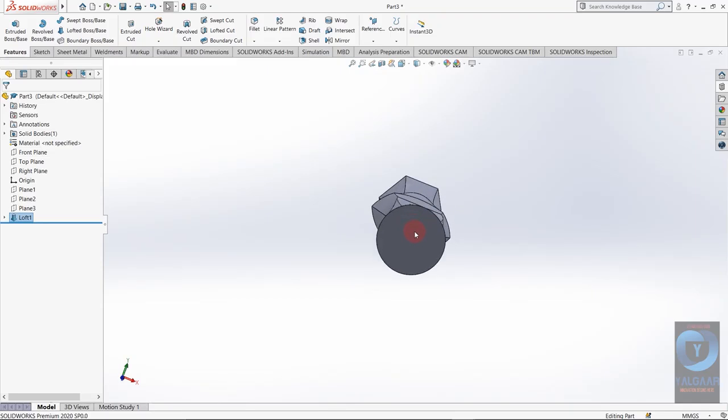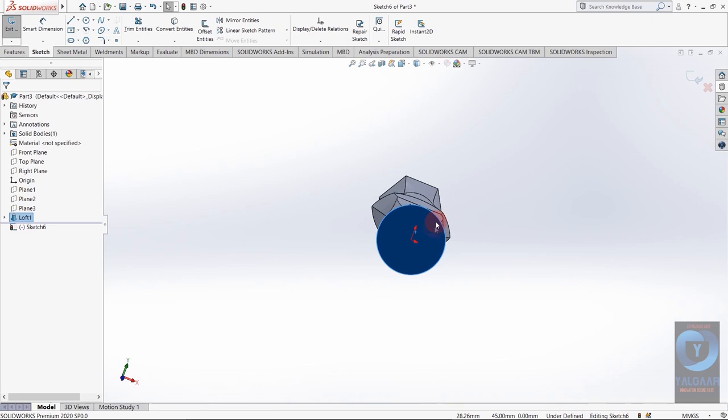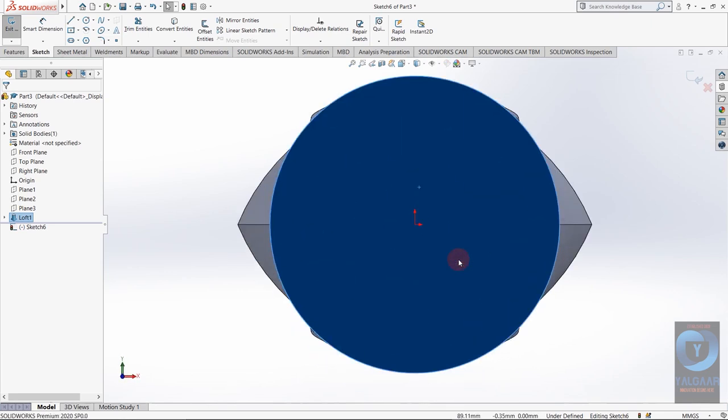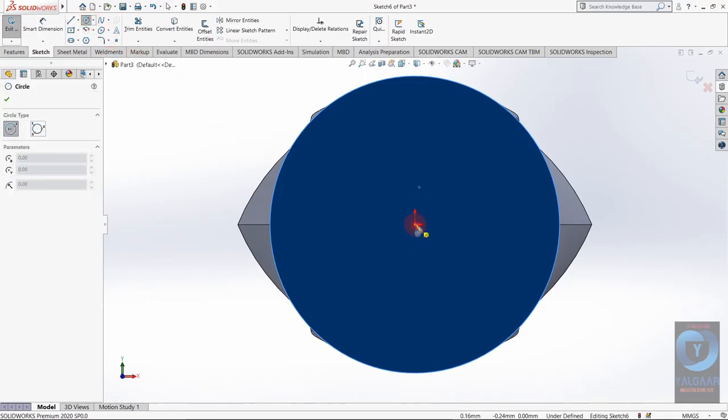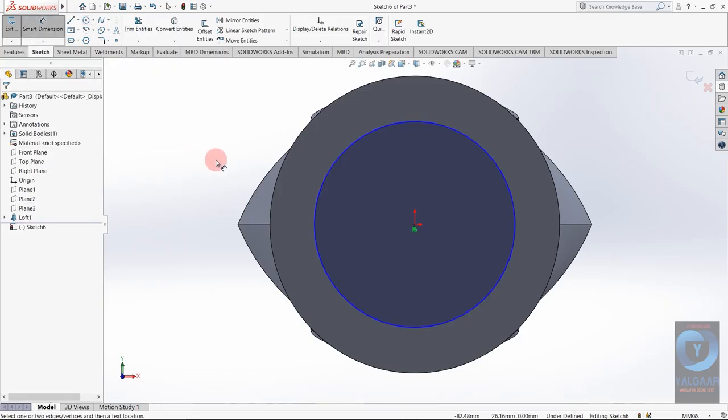So now I am going to create a hole with command lofted cut. For that I am going to sketch on this face. The hole will be one side circle and the other side hexagon. So I am just sketching a circle with diameter say 50 mm.